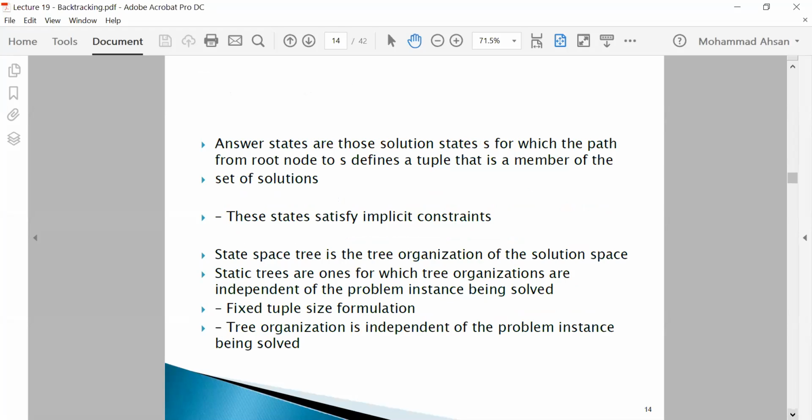So answer states are those states for which the path from root to the leaf gives the tuple, that state for which you can get from root to the leaf with that particular tuple values. Just ignore the statement as well, implicit and explicit. We'll talk about static and dynamic bounds. This is a bit mathematical for now. We don't want to go there.